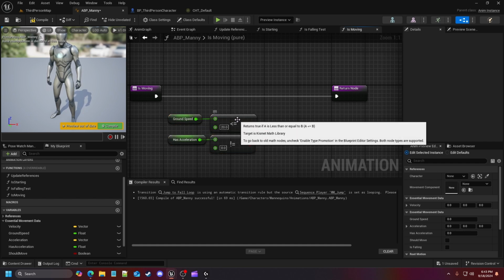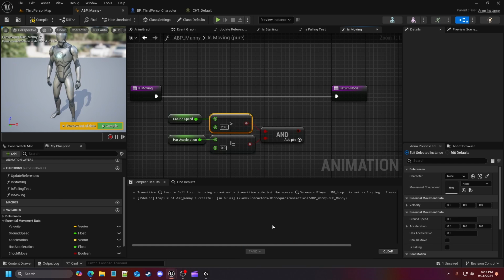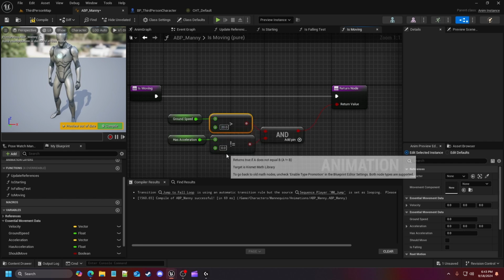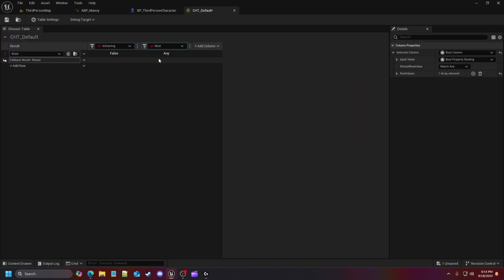The only thing I'm going to do differently is I'm going to change this node into a greater than node and then returning the value. So if our ground speed is greater than 20 and our acceleration is not 0, if both of these return true, then we are moving. So I'm going to compile and save, and now if we go back into the chooser table and do a new Boolean column, if we click bind ABP Manny, you will now see the is moving.